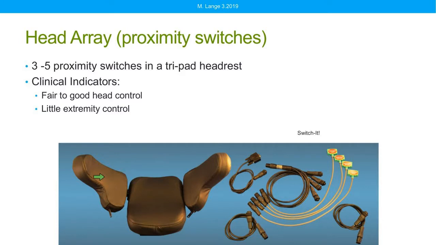If the client can keep their head in contact with the rear pad while simultaneously hitting a side pad, they get a more subtle turn. If the client only activates the side pad, which requires them to come off the back pad a little bit, they get a more discrete turn, a sharper turn.